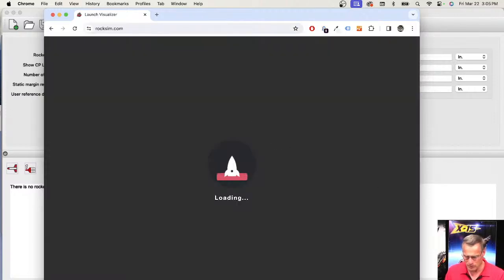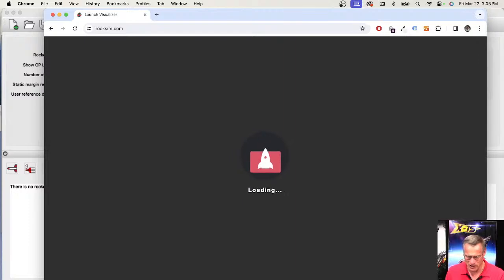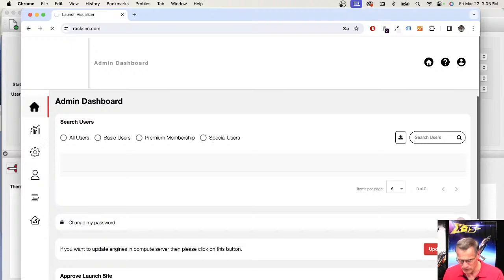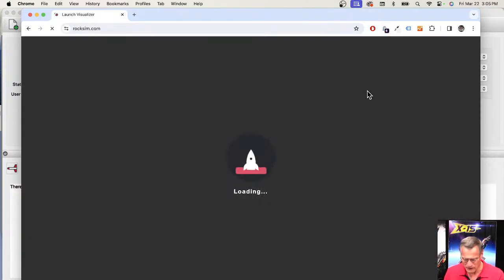So the RockSim launch visualizer is at rocksim.com, and when you load it up, it's still loading. I need to log in.